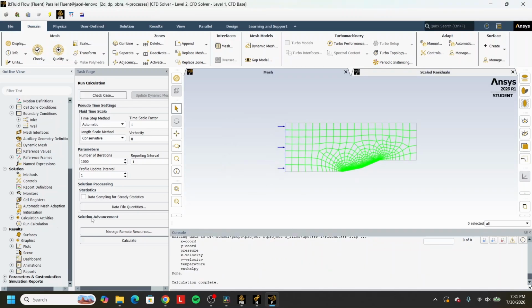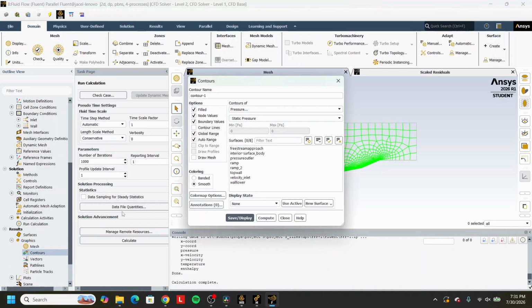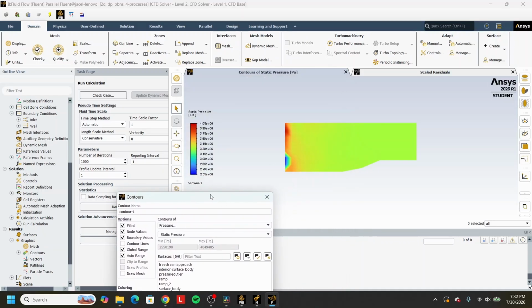Looks like it's fully converged, that's fine. This is just a video, so just keep going. Then to get our contours, you have to go into here, and it will show us all of our contours here. I'm not going to go to each and every one of them, but yeah, that's how you see them. Go save and display, and there's your contours.